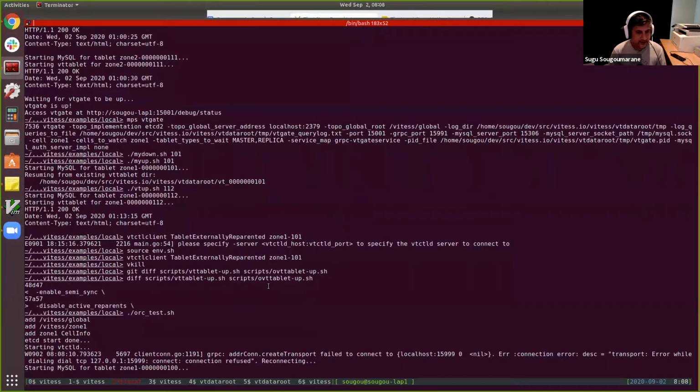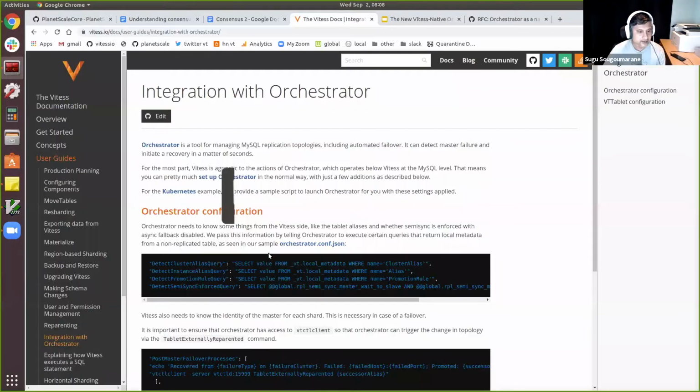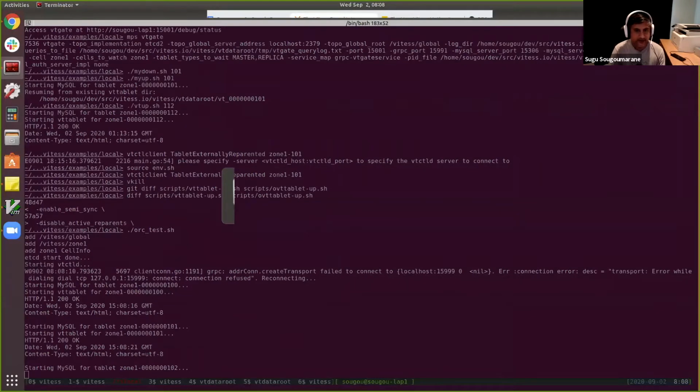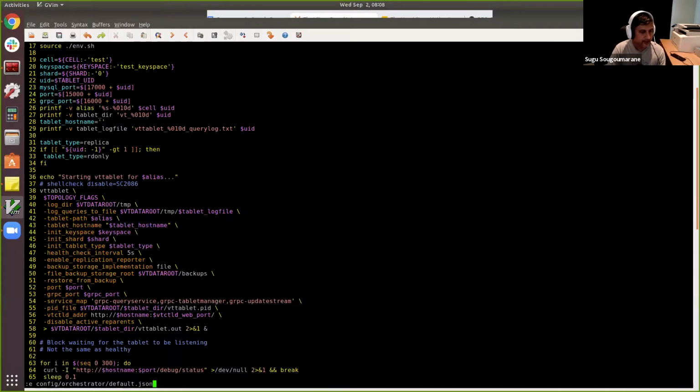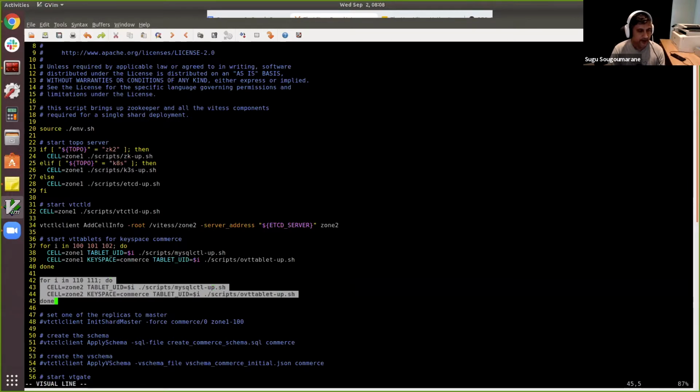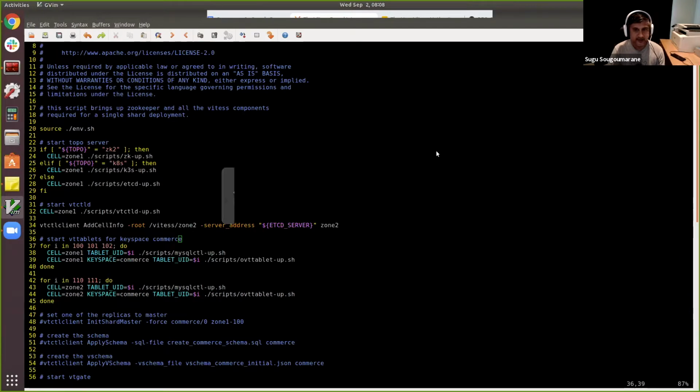In this, what I am bringing up is a full cluster. The other modification, I'll show you what our test does. The other change I made with respect to the original commerce example is I've added another cell, which is zone 2. And I'm bringing up a couple more VT tablets under here, 110 and 111. So this cluster will have 5 VT tablets.